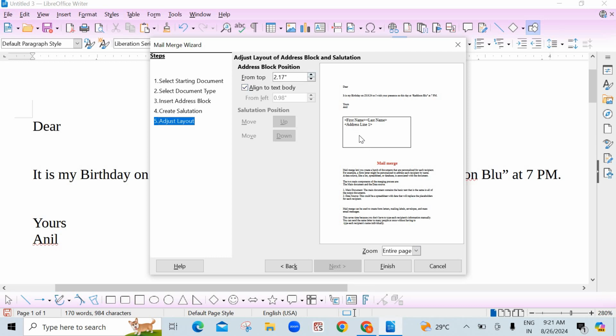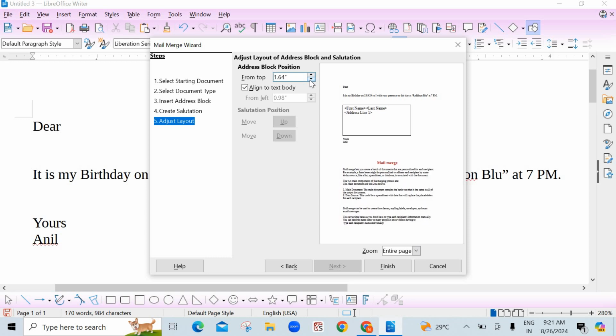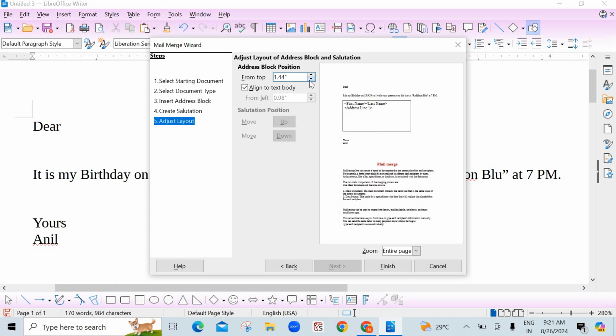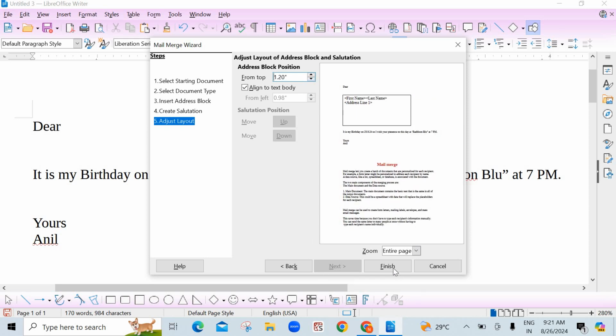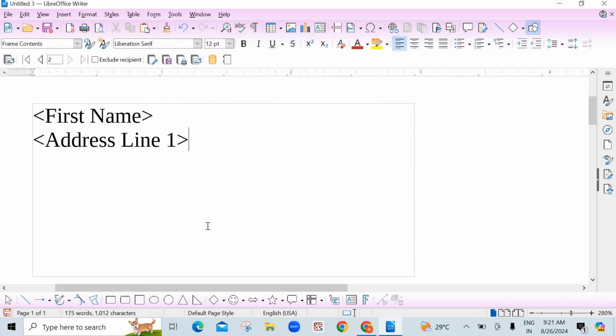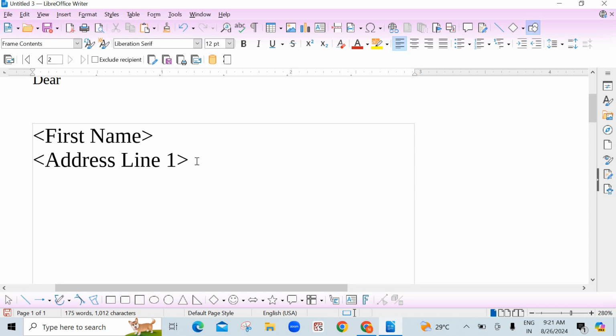No, I have to change this thing. So I have to move upwards. In between dear and that line, I want this address block. So I'm just moving it up like this. See, it is done. Okay, click on finish. So it is finished. See here, dear, first name and address line is here.